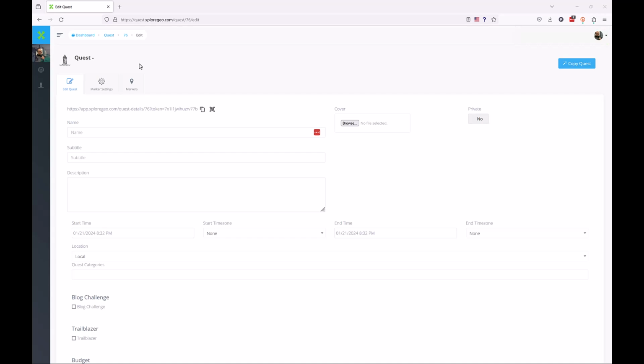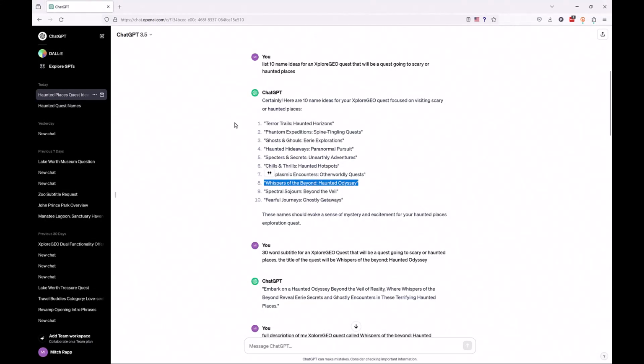I like to use ChatGPT just to make things go faster. So I'm going to go ahead and open ChatGPT. You can see I've already done the work in ChatGPT to make the video go faster. I'm going to use that one that's highlighted there as my name and edit it just a little bit.